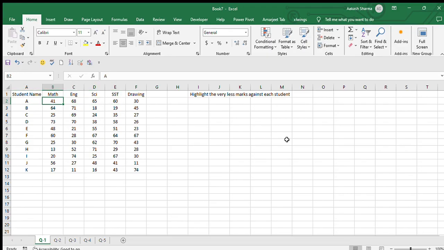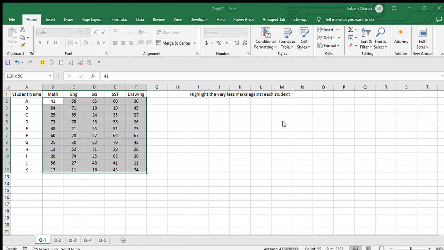So let's start. What we need to do is select the marks only, like this. Now let's press Alt H L, and here you need to go to New Rule. After that, go to Use a formula to determine which cells to format. Here you need to write MIN, and after that select the range and press F4 two times, then close the bracket and equal to this cell, and this should be without dollar.